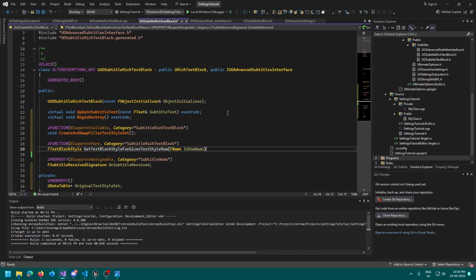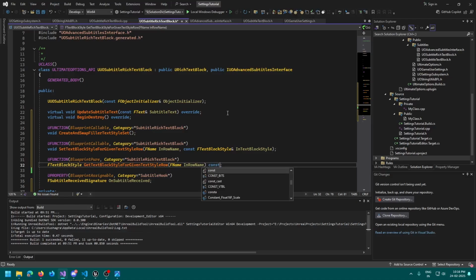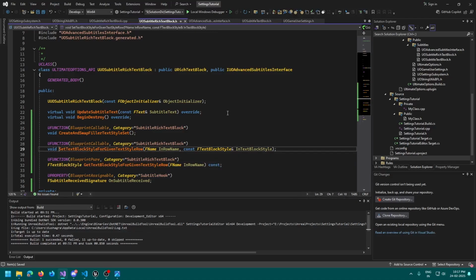The create and swap filler text style set helps to ensure that we don't edit the original associated data table asset by creating a temporary duplicate to use at runtime. The getter and setter text block style for given text style row updates and retrieves the value for a given row name from the data table, as opposed to how Unreal does it, which is always default.